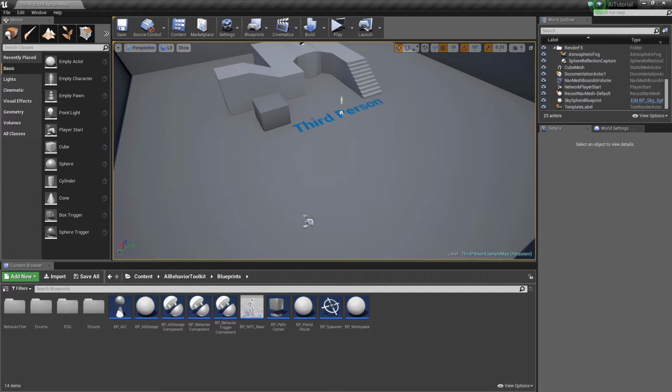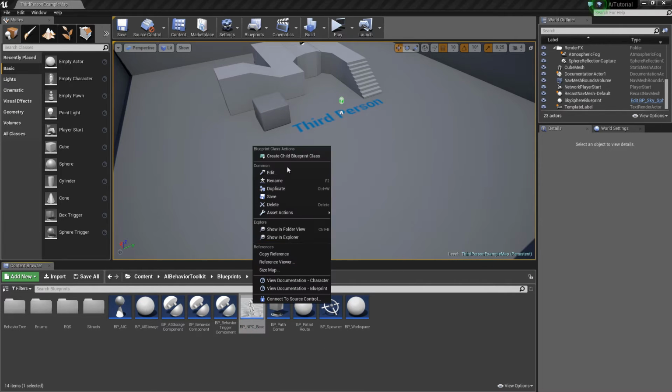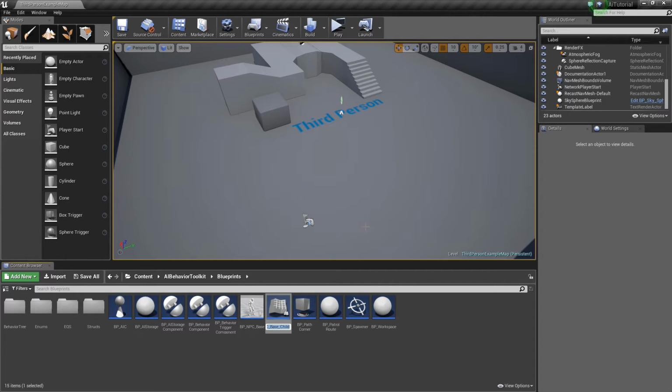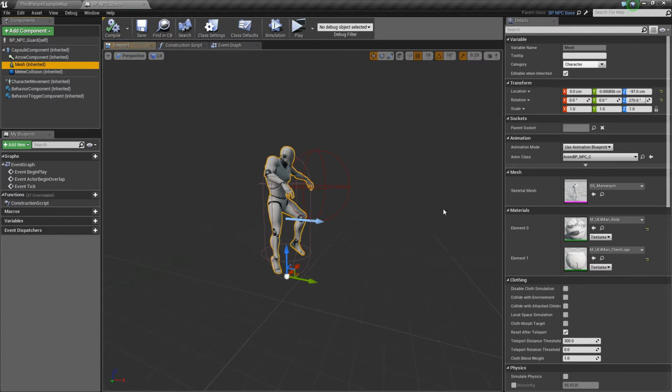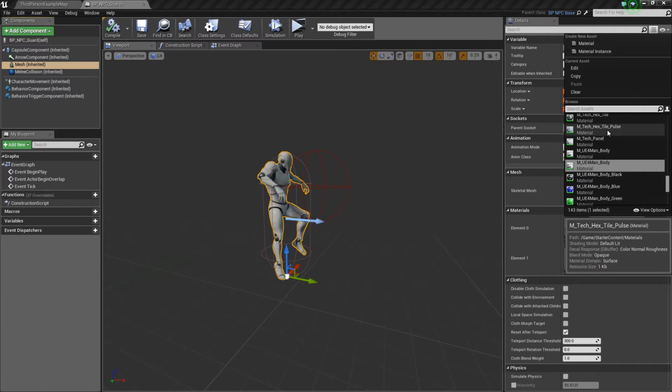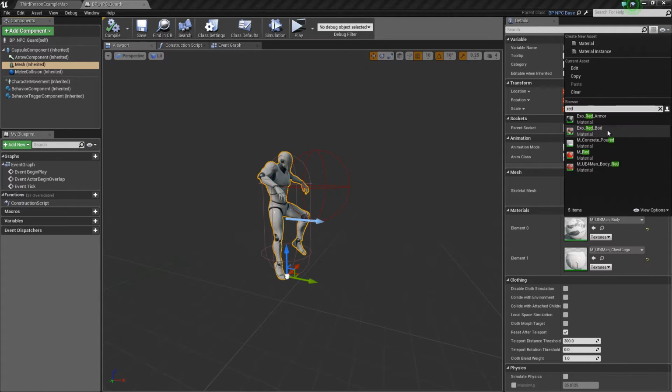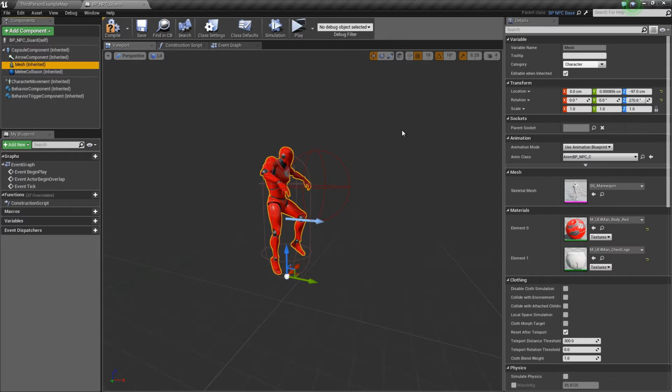So let's get started. I'm going to create a child of our NPC base. Let's call this bpnpc_guard. Now you don't have to do this, but I'm going to change the texture just so we know that it's a guard. So this one.